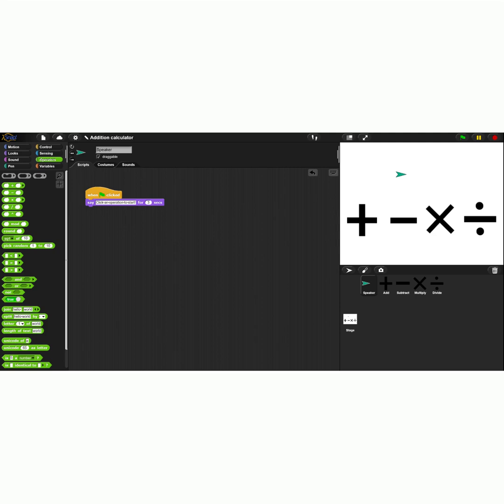Hello everyone, today I'm going to be showing you how to create a math operator game using the Snap app. So the first step is to create five different sprites. The first one is to narrate and the other four are representing each of the operations.